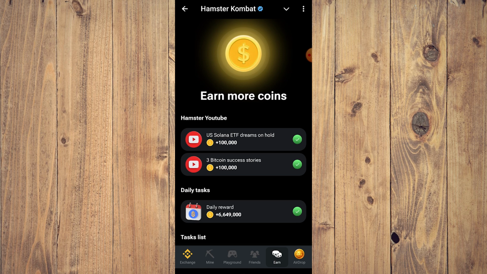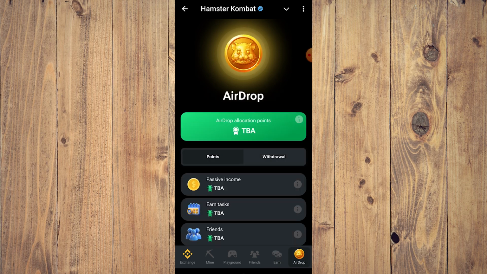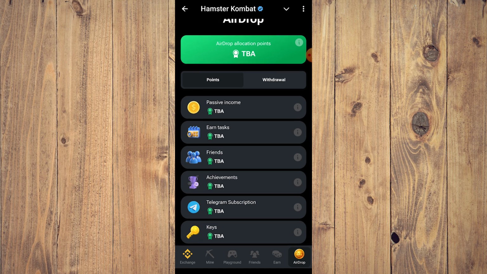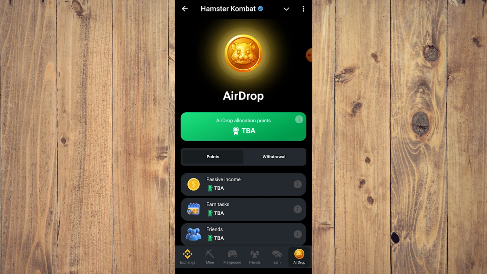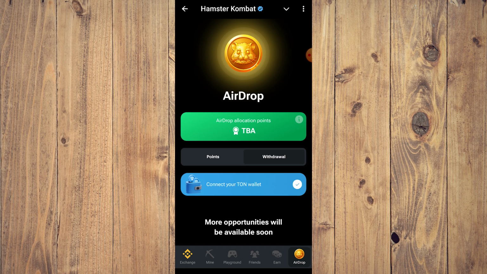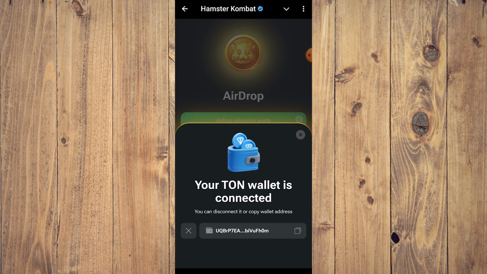But for us to withdraw from Hamster Kombat, it's very easy. All you need to do is tap on airdrop on the lower right corner, like so. And as you can see here, airdrop allocation TBA, there's two things: points, and passive income, earn tasks, friends, achievements. These are all to be TBA because it is still not launched. So to withdraw, just tap on withdrawal, and to withdraw, you need a Ton wallet. Now, connect your Ton wallet. Just tap this, right? Your Ton wallet is connected, as you can see here. This is our Ton wallet here.